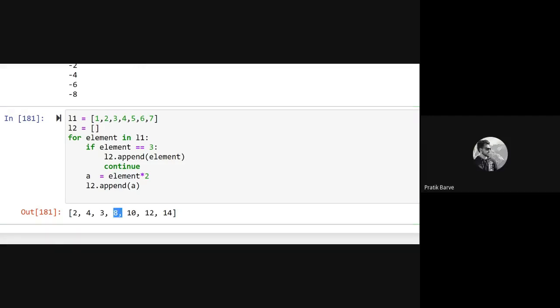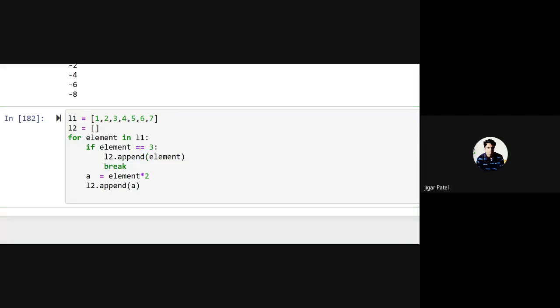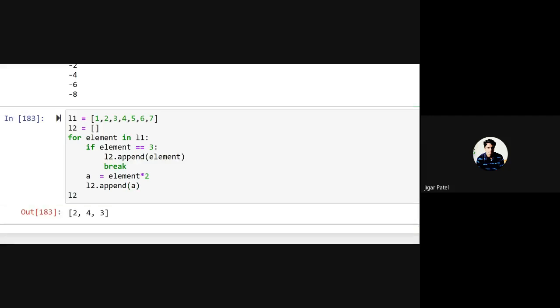Now you can replace continue with break and show that it stops at 3. Yes. So L2, you have to print. Yes, this is what we expect. If the element is 3, then it breaks, and this won't work because this is in the for loop. Okay, I'll hand it over to you again.